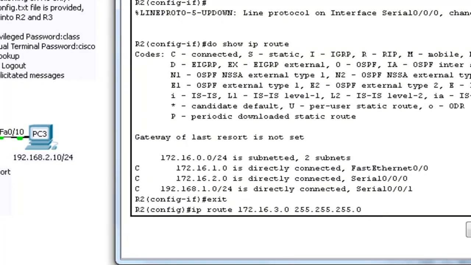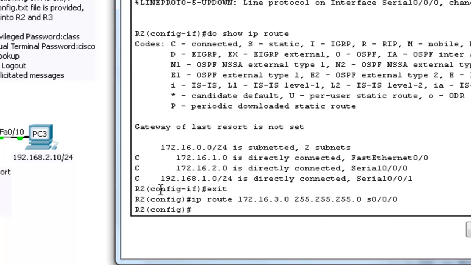In order for R2 to reach the R1 network, we know that I need to exit out through the 0/0/0 interface on R2. So let's do that. And that's it. You have configured a static route to R1's local area network. Let's proceed to configure the static route to reach R3's local area network.